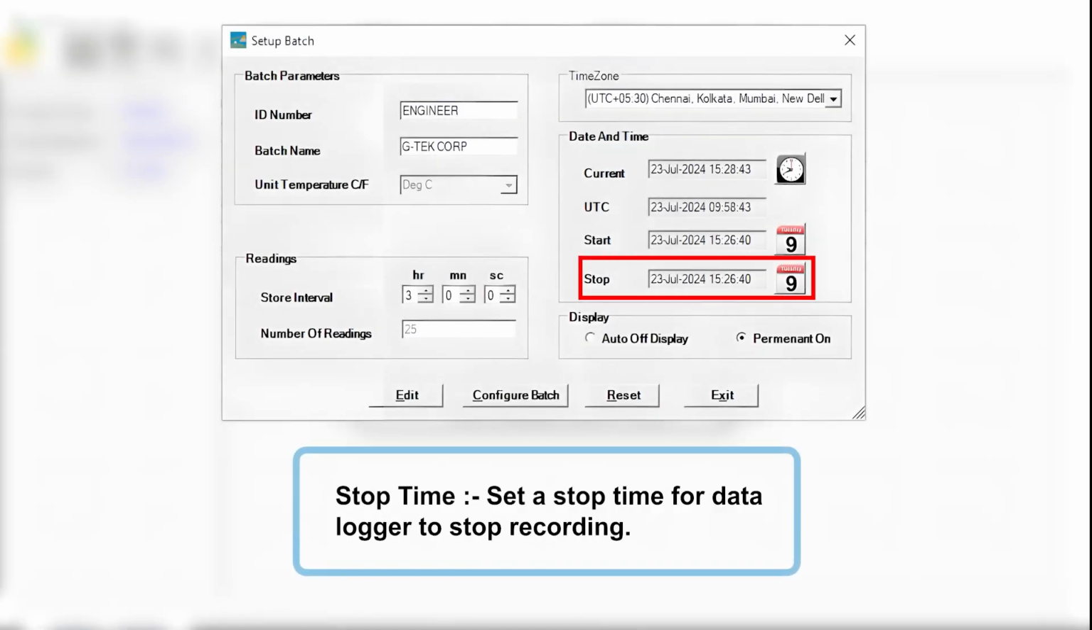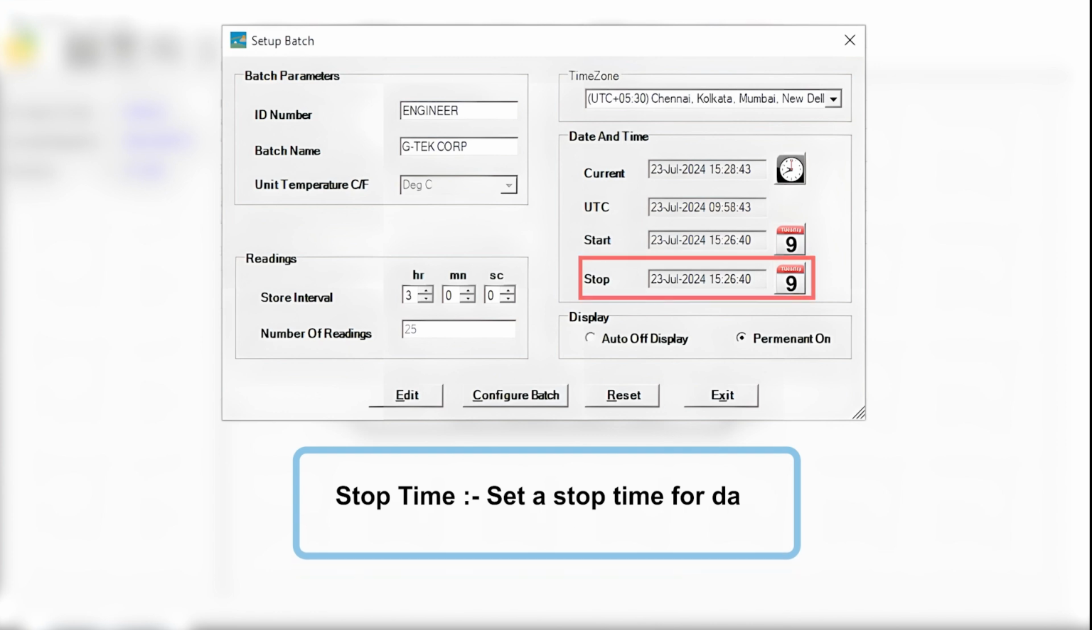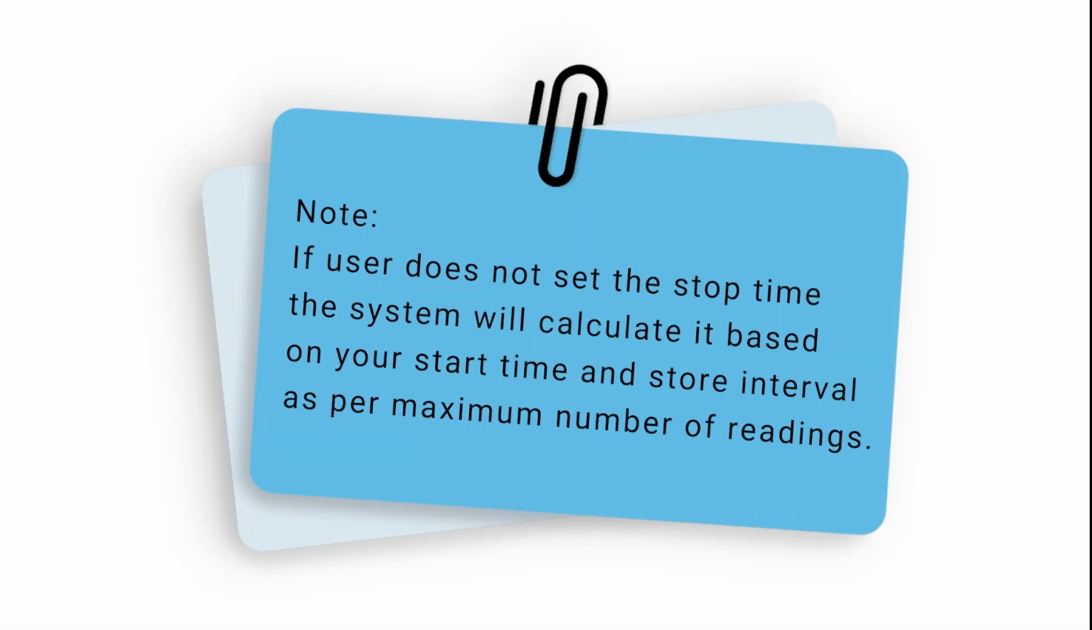Stop time: set a stop time for the data logger to stop recording. Note: if user does not set the stop time, the system will calculate it based on your start time and store interval as per maximum number of readings.